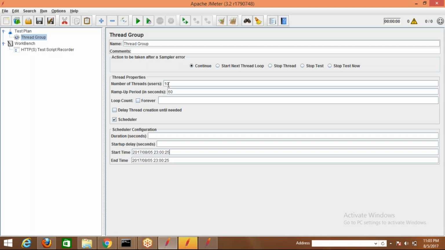So if you want to start the test after a few minutes, then you can provide the delay. Even if you start the run, but if you want to start it with a bit of delay, then we'll say delay in seconds. So this is the scheduler.